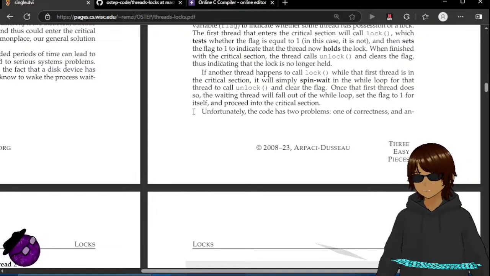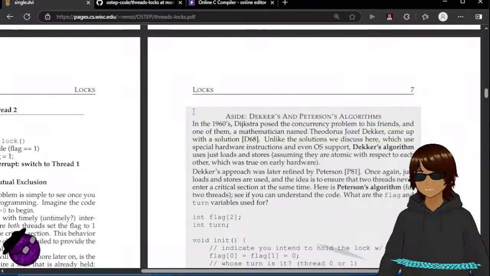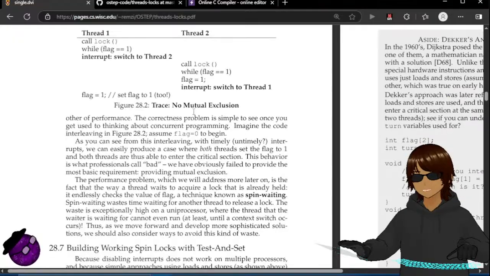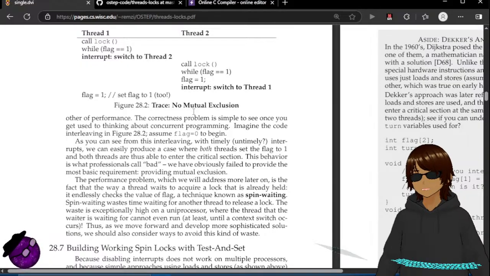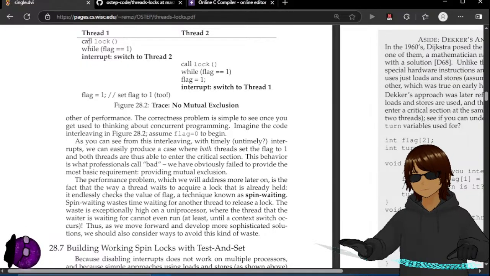Unfortunately, the code has two problems. One of correctness and another of performance. The correctness problem is simple to see once you get used to thinking about concurrent programming. Imagine the code interleaving in figure 28.2, assuming flag is 0 to begin. Thread 1 calls lock, while flag is 1, interrupt, switch to thread 2. Thread 2 calls lock, while flag is 1, turns the flag to 1.